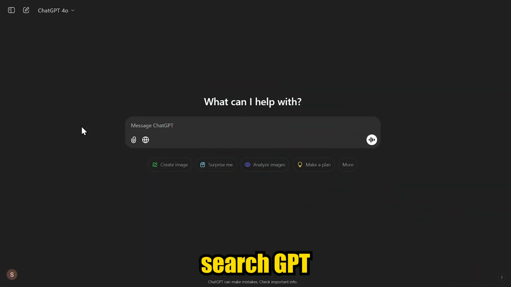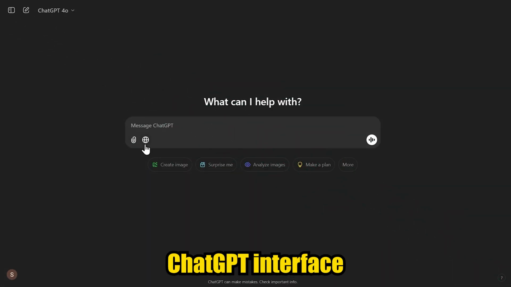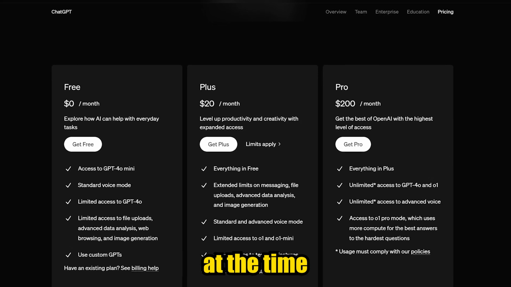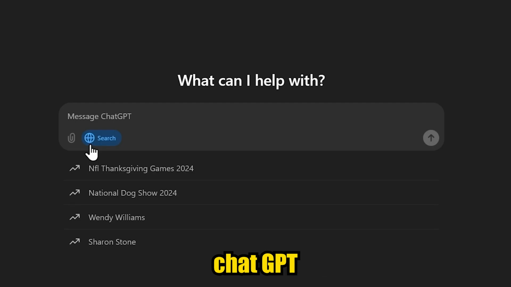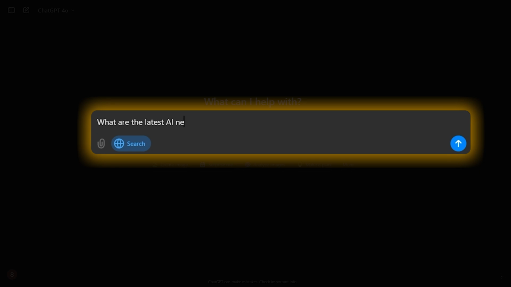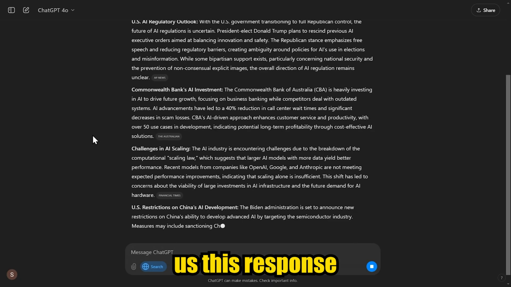In order to enable SearchGPT, we need to go to ChatGPT's interface and click on the search icon, which is only available for the paid users at the time of this recording. With this enabled, ChatGPT has real-time access to the web, but don't take my word for it. Let's test it out. I will ask, what are the latest AI news? And SearchGPT gives us this response.